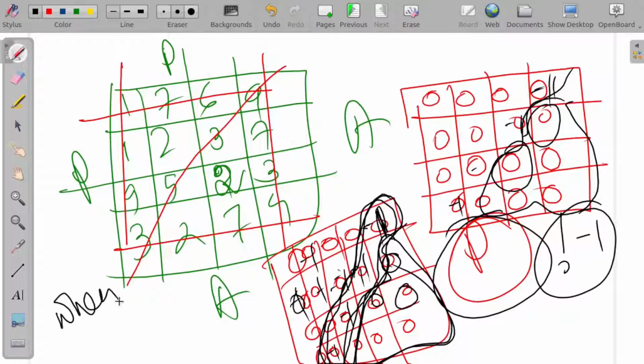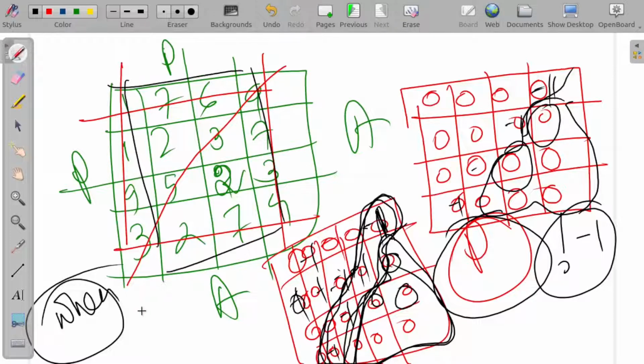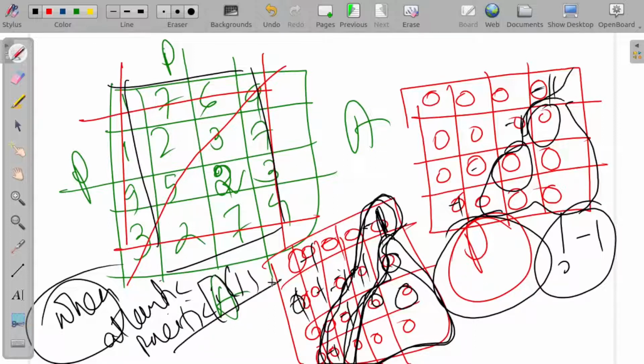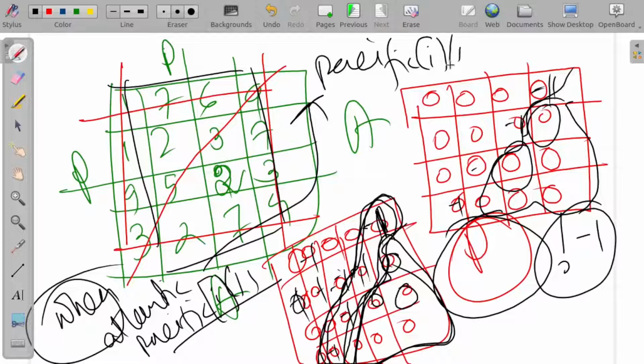When all the traversing has been completed for the Atlantic and the Pacific, and the Pacific value is the same, the value is not equal to -1.